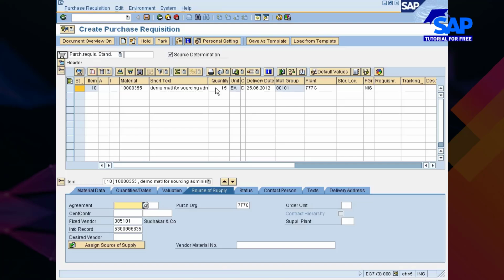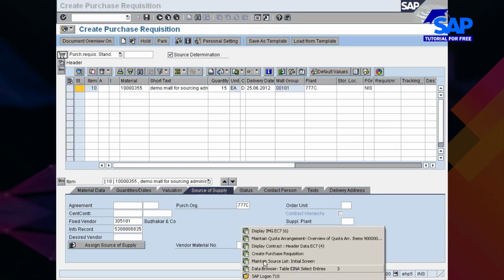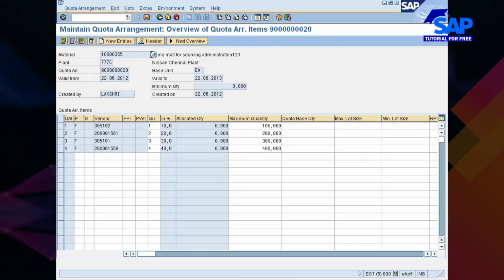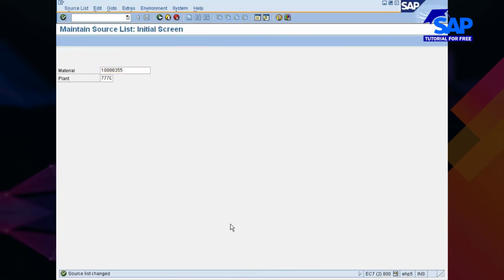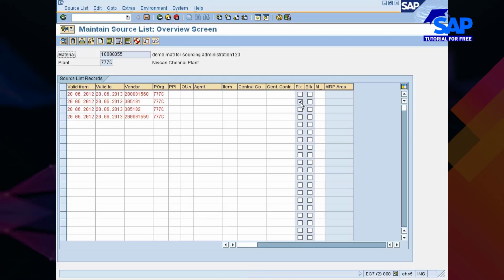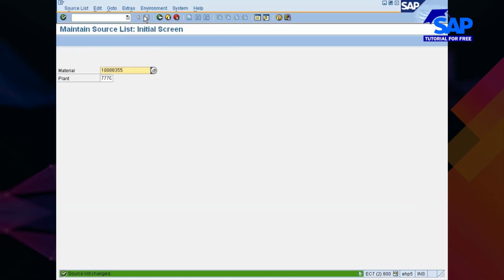Okay, so still it's Sudhakar which is being picked up. Let's see why Sudhakar is being picked up. Maintain quota arrangement 301. It has got 300. So ideally this is not supposed to be picked up. The reason it is being picked up is that in the source list you would have taken the 15 indicator. Remove the 15 indicator. Okay.